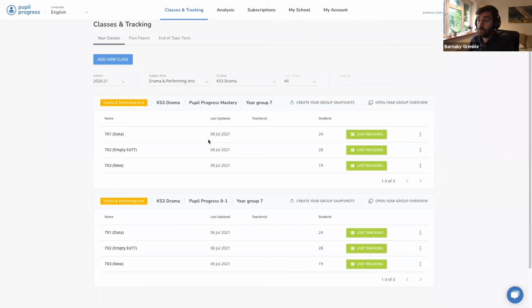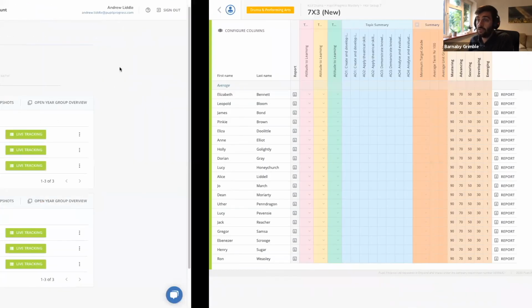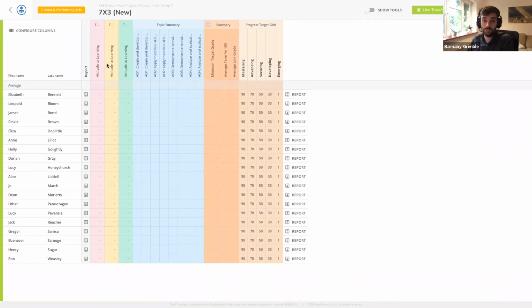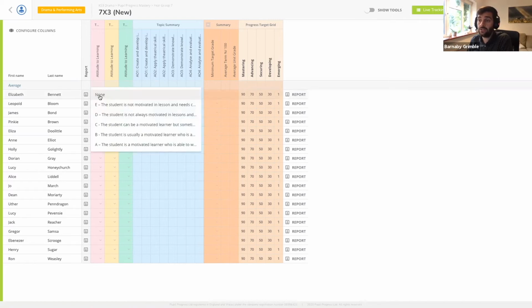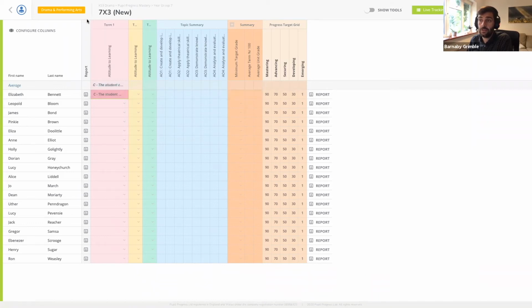I'm going to show you with drama to begin with. So when you open up the tracker, it doesn't matter which subject it is, it will look very similar to this. So you'll have an attitude to learning or behavior, effort. You can choose those when you set up your class, where you might just put in a comment about the student's attitude to learning. But you can see at the moment we haven't got anything about the assessment.